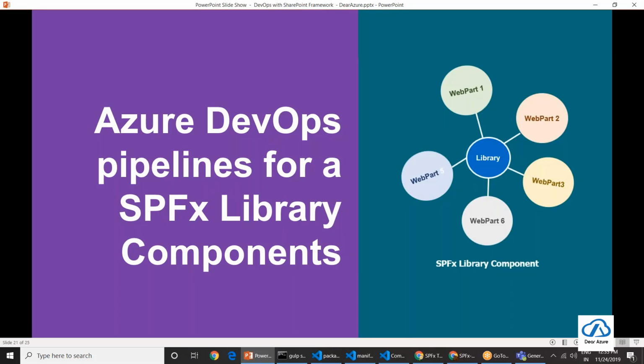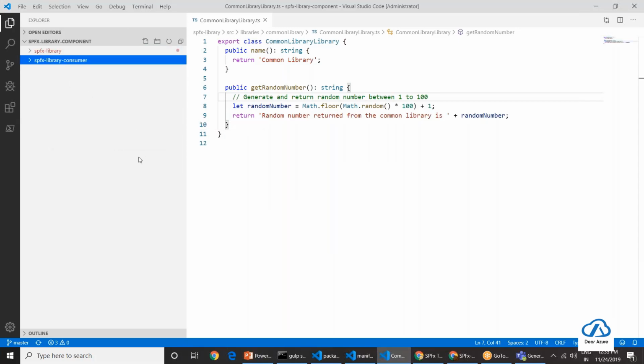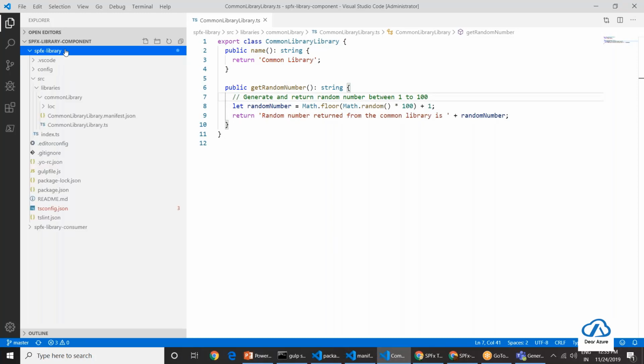SPFx component with library. So firstly, a quick look at the solution, which is for the library component. We have two independent SPFx solutions here. The first one is the SPFx library. It is the library component which can be independently versioned and deployed through the tenant type catalog.